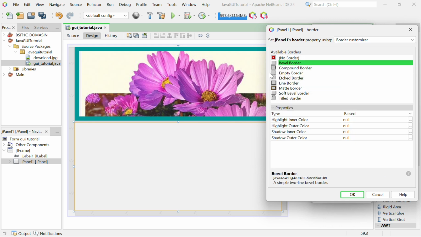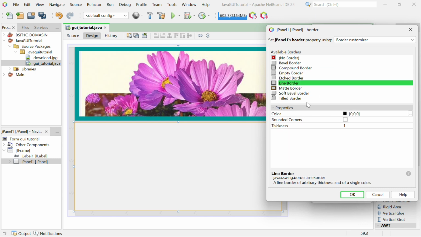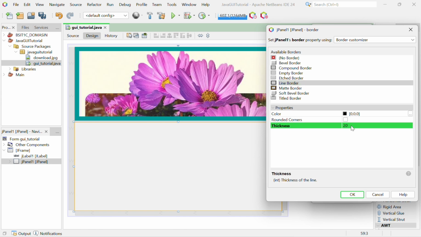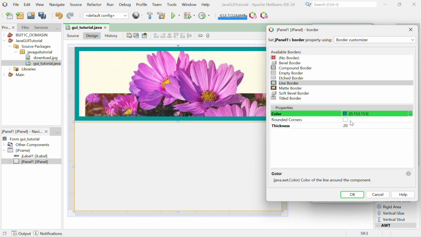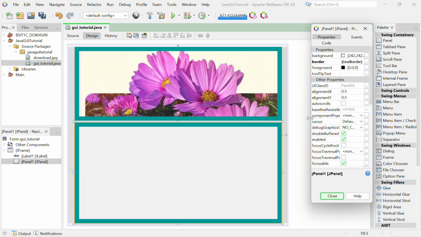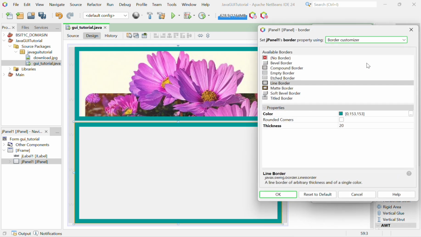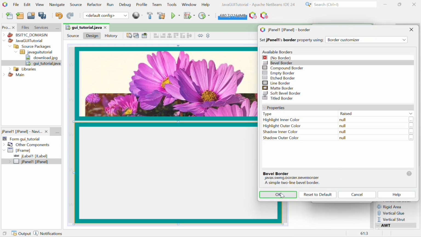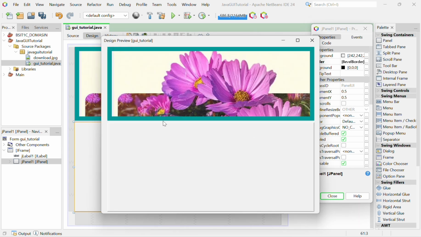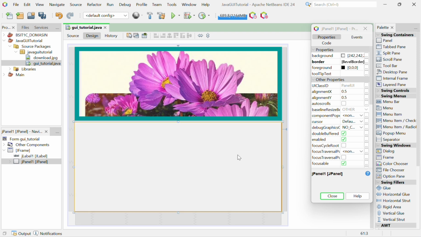Let's just try the line border. I mean the bevel border. It's the line border now. Set 20 in the corner. Yeah, okay. Let's go back to this later. Let's just have a plain one. Okay. And let's just have that one. It's light, yeah.